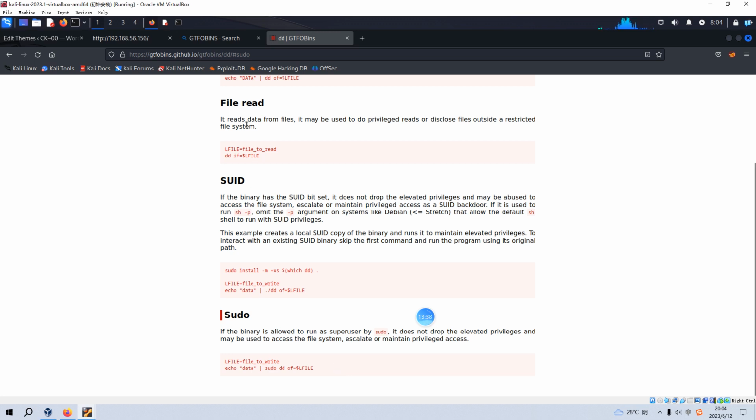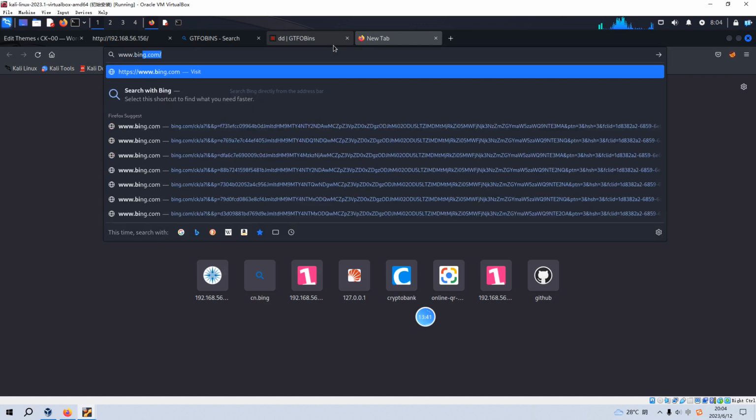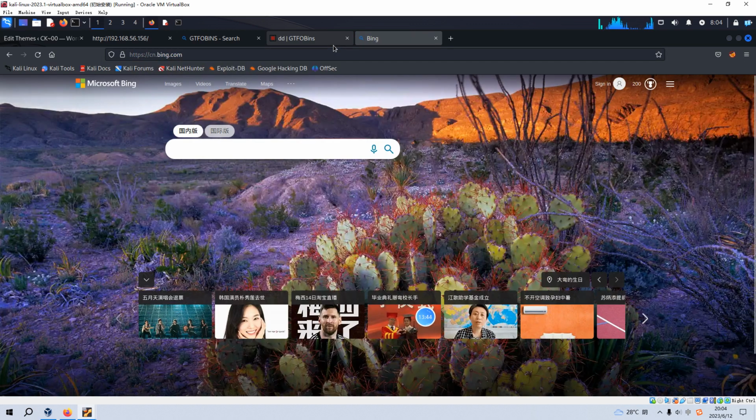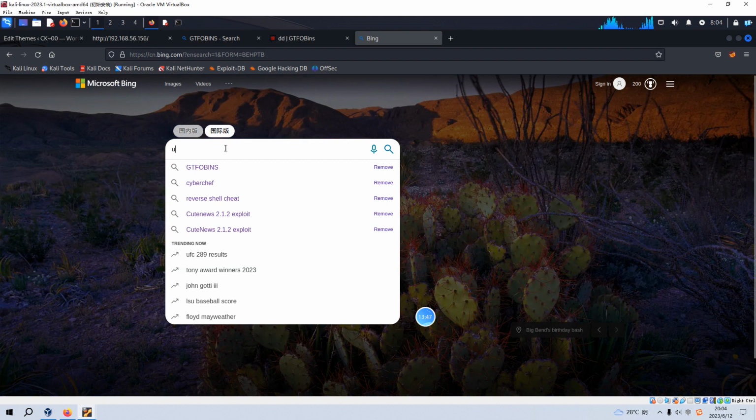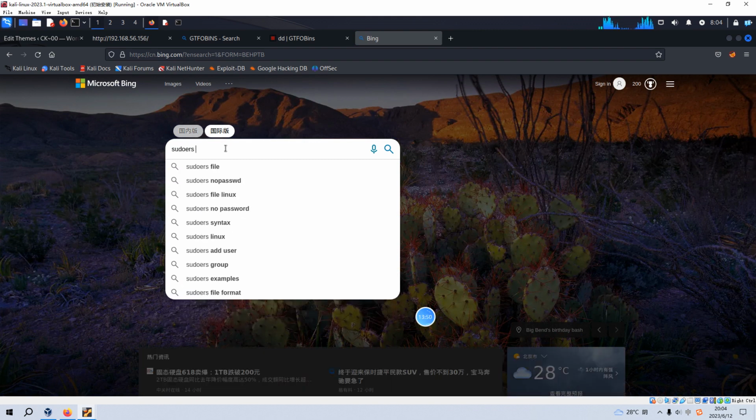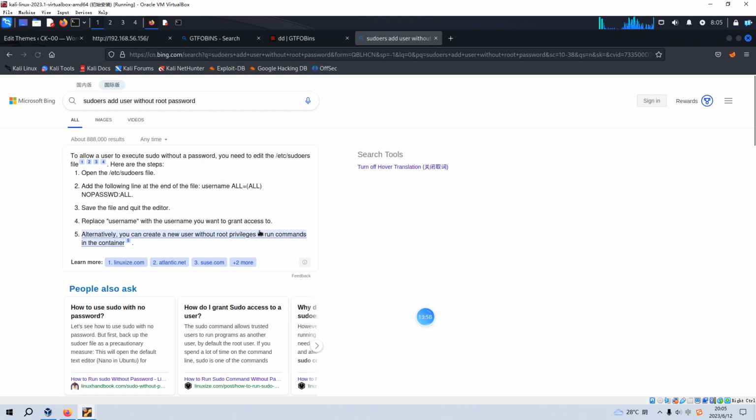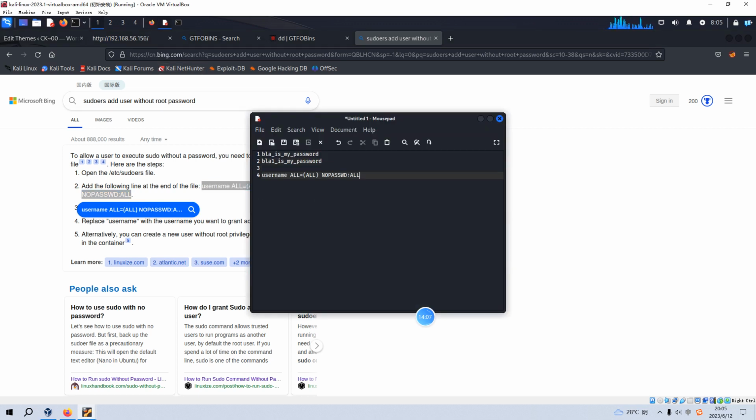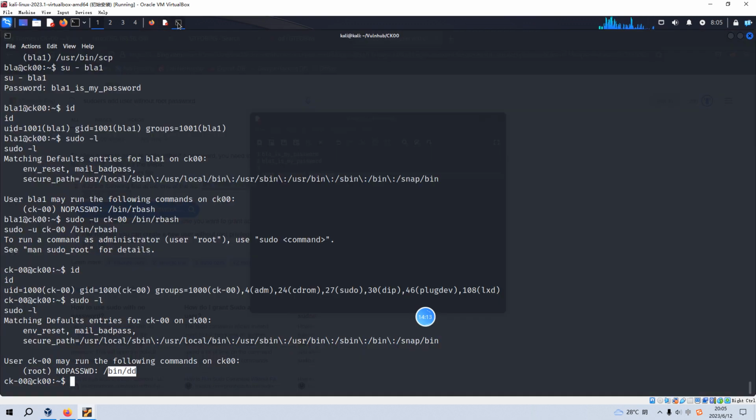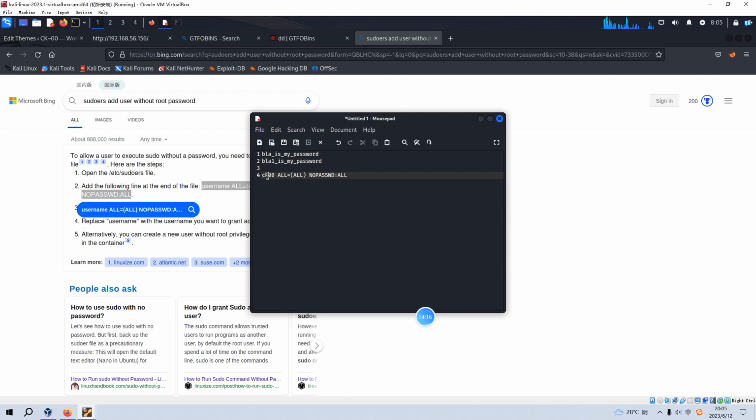to the file sudoers, and we can search sudoers, add the user without root password. So maybe we can put this in, and the username is CK00, and we can make a copy.